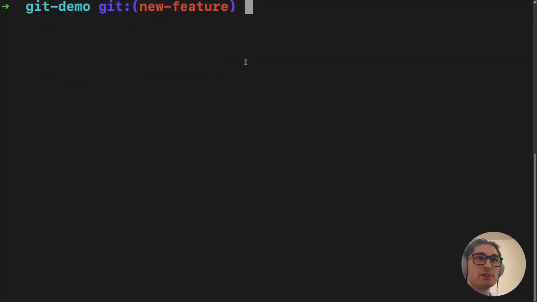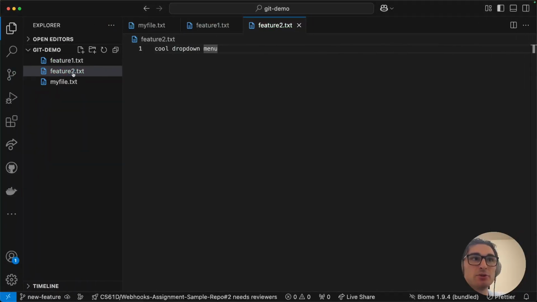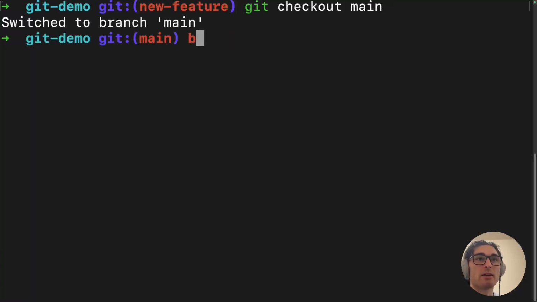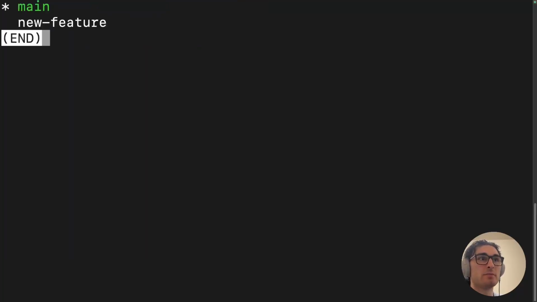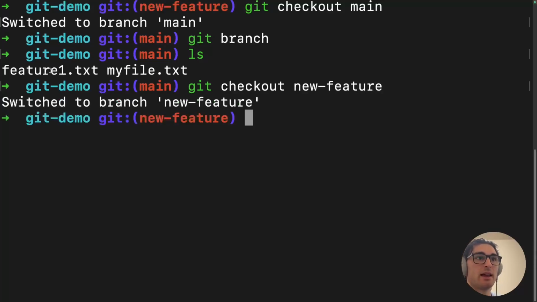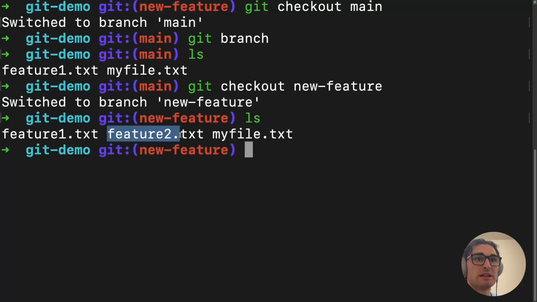So now on this new feature branch, we have this feature 2 file that we created, but we can switch back to our main branch and it won't be there. We can say git checkout and then the name of the branch. So git checkout main. Now we're back on the main branch. So git branch main, and we'll see that feature2.txt doesn't exist. Then we can swap back, git checkout new feature, and now feature2.txt does exist.